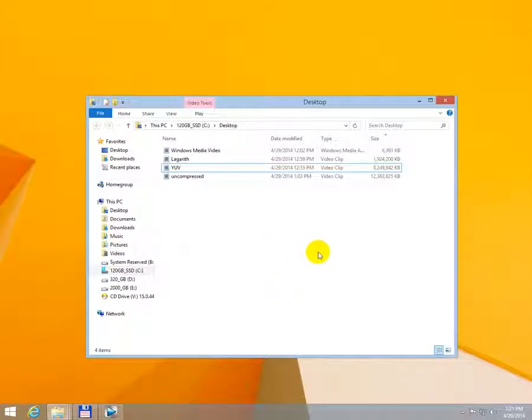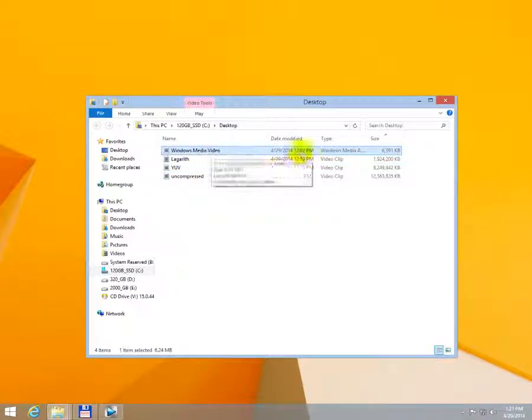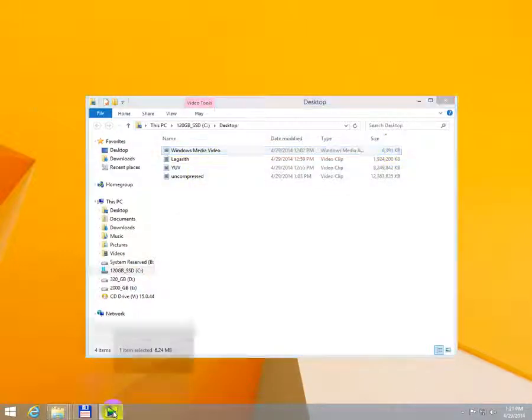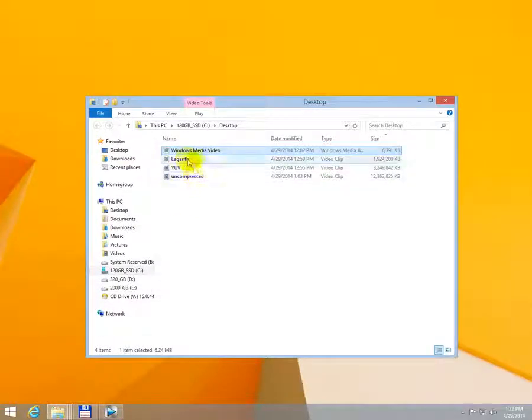Okay, this video is about different compression codecs for video files. I have four video files here and they are all the same file. The first one is a Windows Media file and it's only 6 megabytes, and using Sony Vegas 12 I uncompressed this video onto another format.